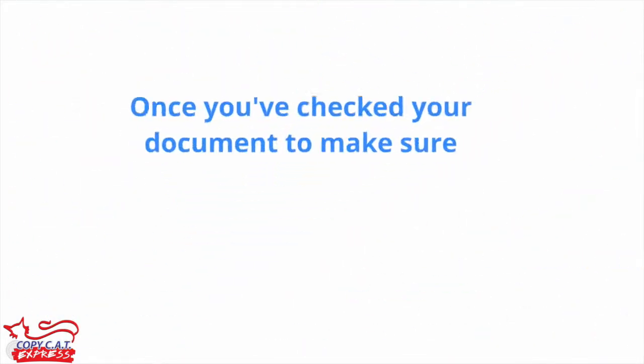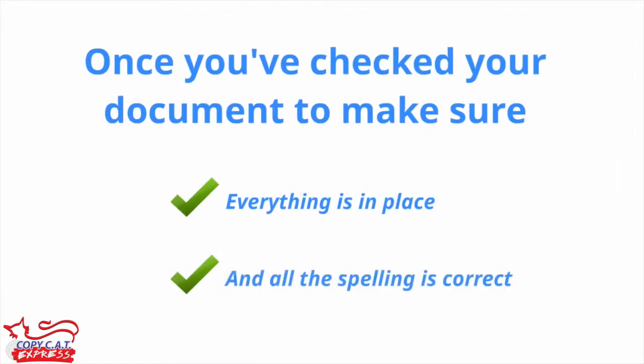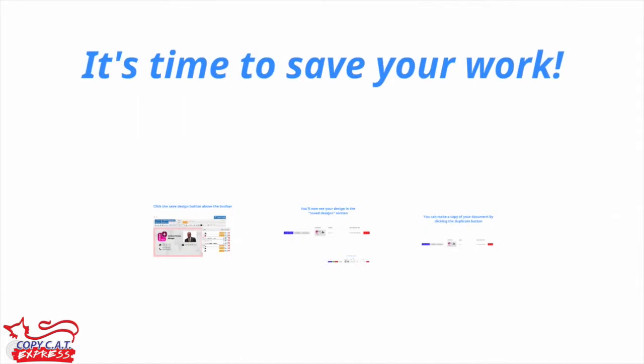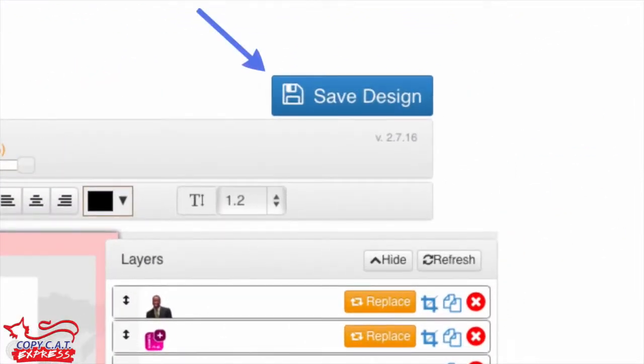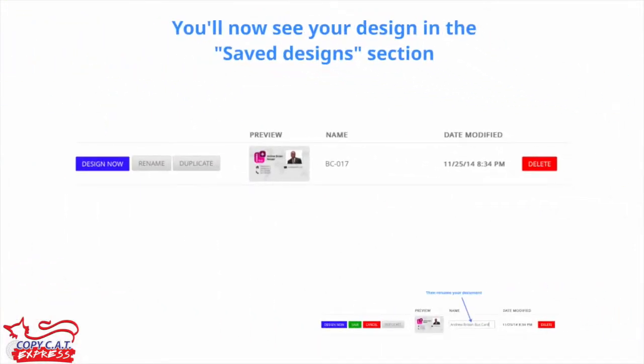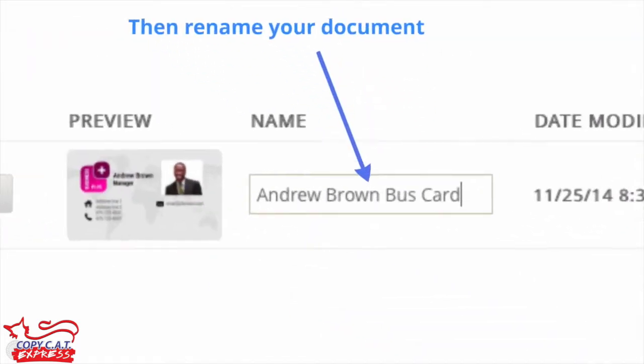Once you've checked your document to make sure everything is in place and all the spelling is correct, it's time to save your work. Click the Save Design button above the toolbar. You'll now see your design in the Saved Designs section. Click the Rename button, then rename your document.